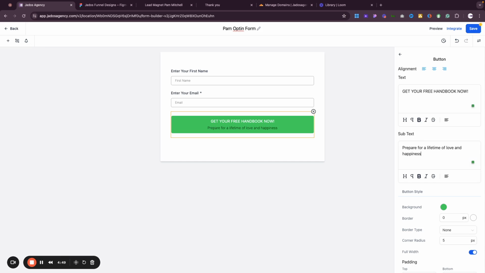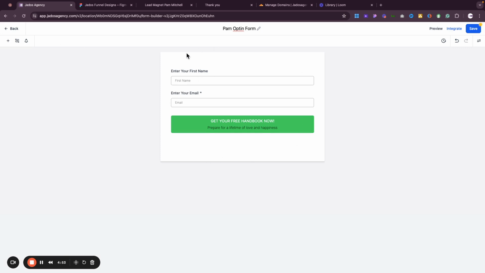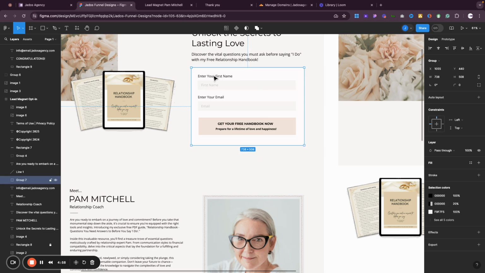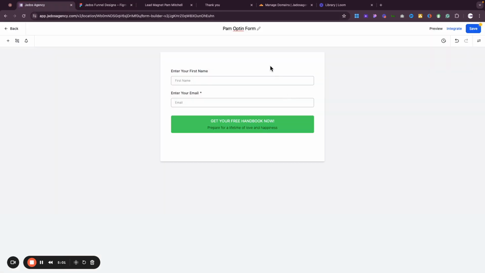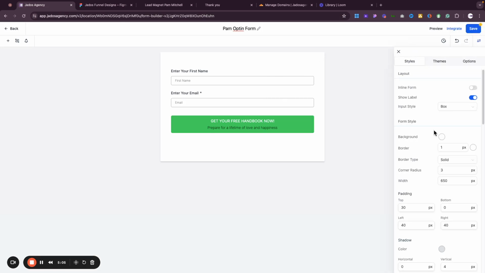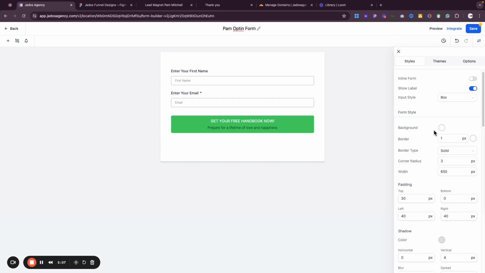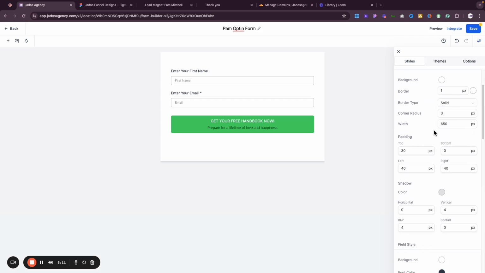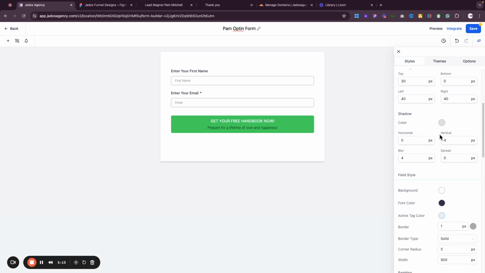Okay, so now we have done the form, but to make it align to our designs, we need to make some changes. So the font is Open Sans. Let's change the font of the entire form. Just go to styles and options, and if we scroll down to the bottom, here first of all you can make some changes. We don't need the shadow.